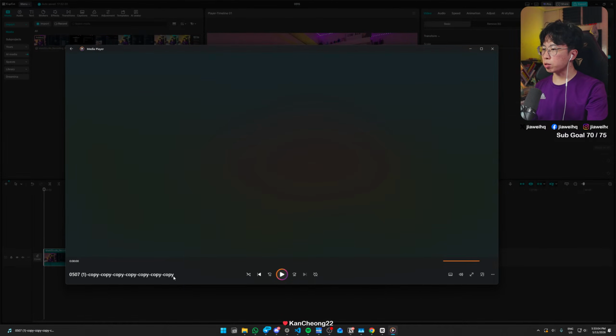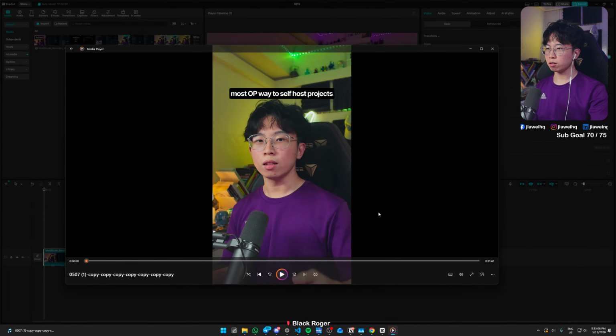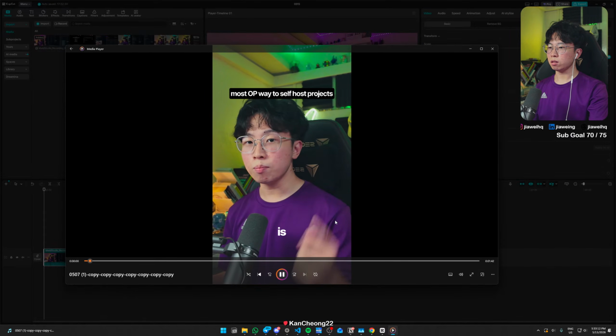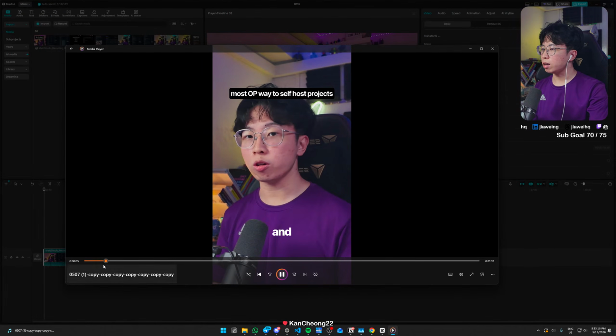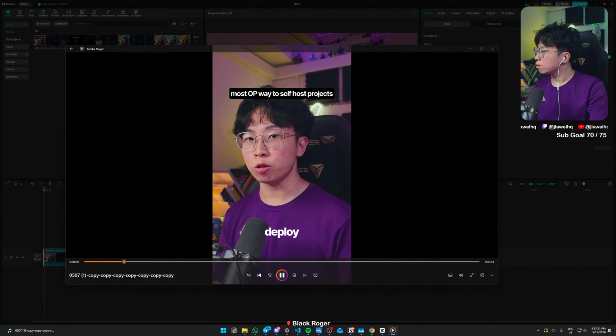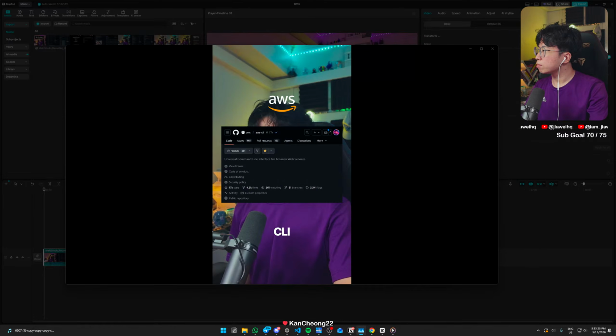It's like copy way to self-host because I've been just copying the same CapCut project. This is the simplest way to self-host and deploy your own projects today. And I don't even see anyone doing this yet. First, you need a server. So you can either go with AWS, Hetzner, or OVH Cloud. And once you have chosen one, you can either install the AWS CLI or the Hetzner.